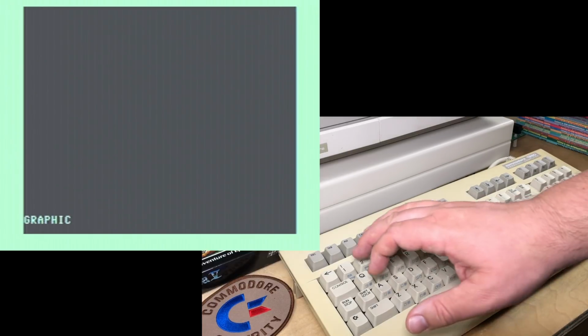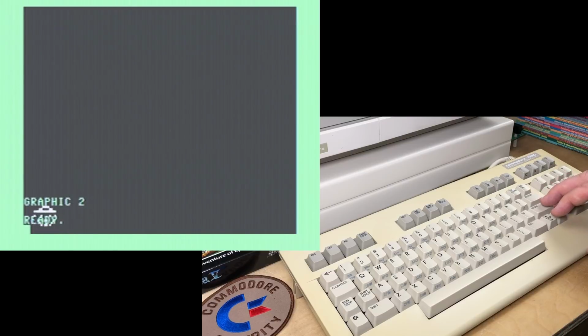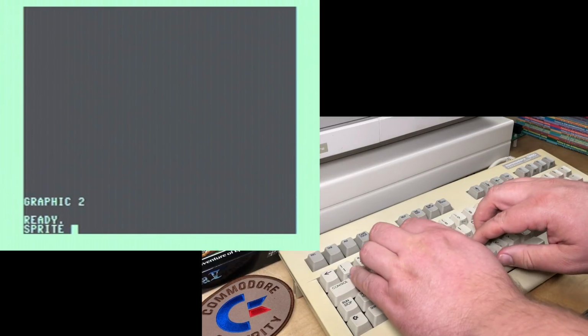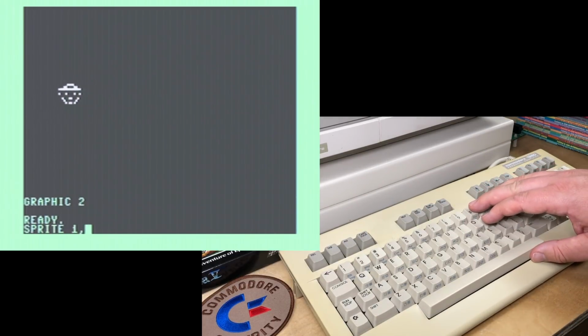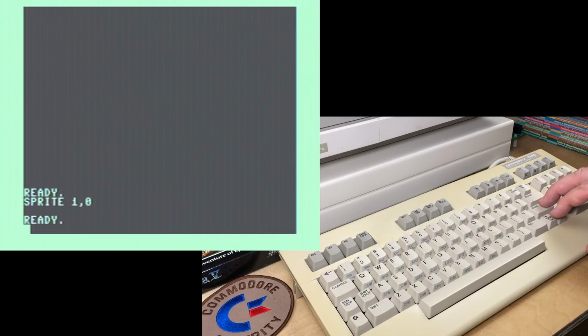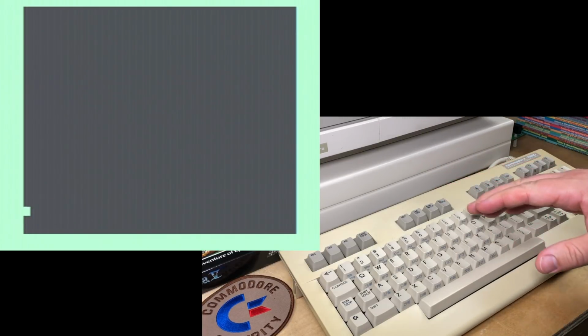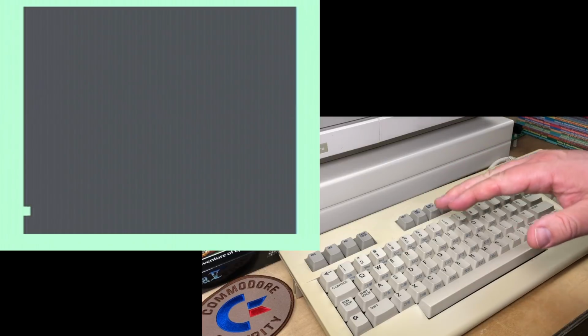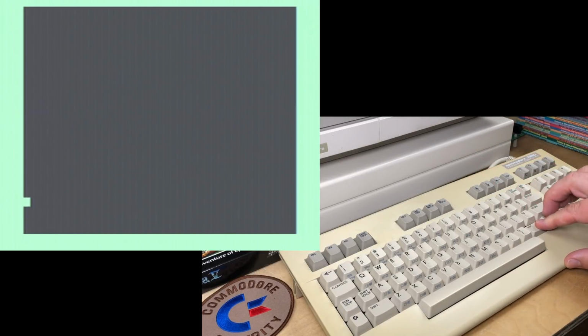So instead, if we do this graphic 2, okay, I'm going to turn that sprite off. Sprite 1 and 0 should disable it. Yeah, there he goes. So I think I was showing this in a recent video, but when you go graphic 2, it does a split screen. So this bottom area, the bottom 5 lines are text, and up above it, the cursor's disappeared. That's actually because it's a high-res bitmap that the cursor doesn't appear in. It's not obvious right now, but it will be in a moment.